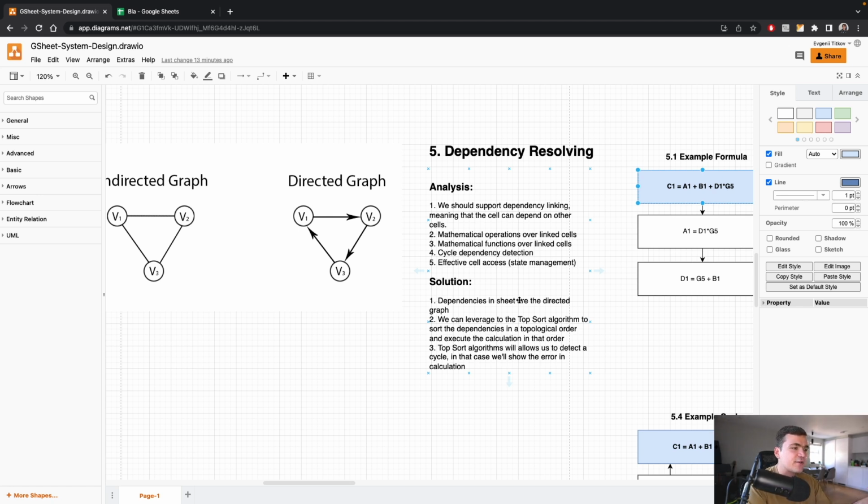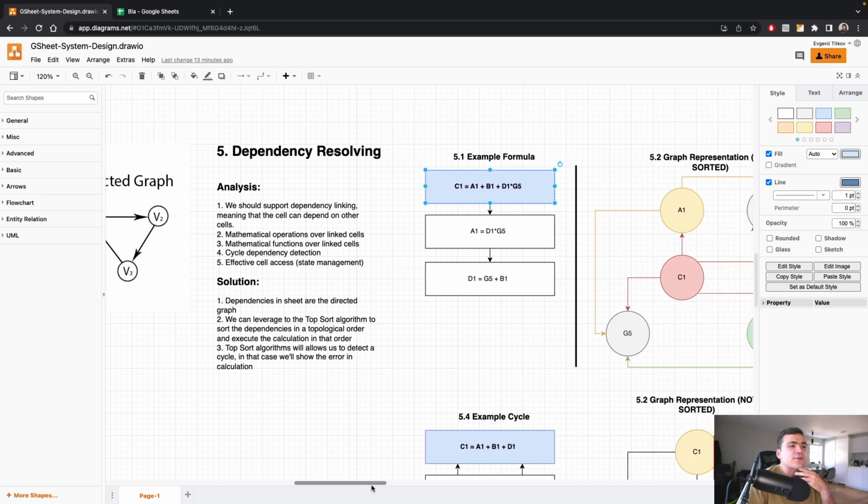the edges are going to be topologically sorted. So we're going to sort the dependencies in topological order and execute the calculation in that order. The top sort algorithm also allows us to detect a cycle. In this case, we show the error of the calculation. So let me dive into the topological sorting.